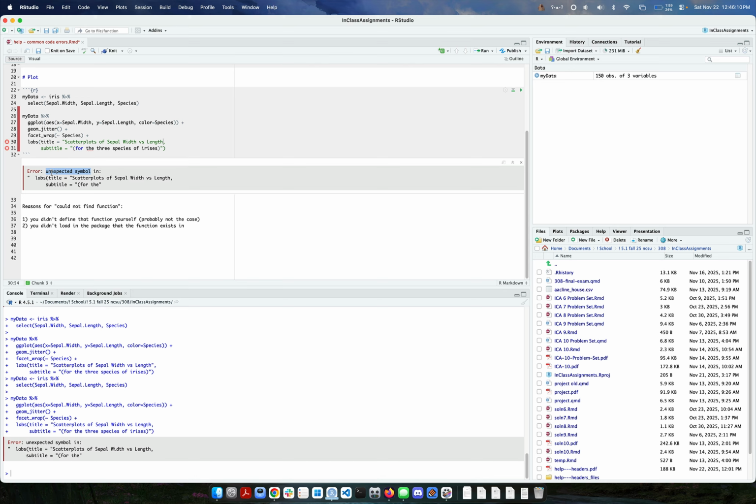Unexpected symbol happens a lot when you delete a quote, because then R looks for the next quote and treats that as the end of the quote. All of this, even though you pressed enter, is still part of the same quote.